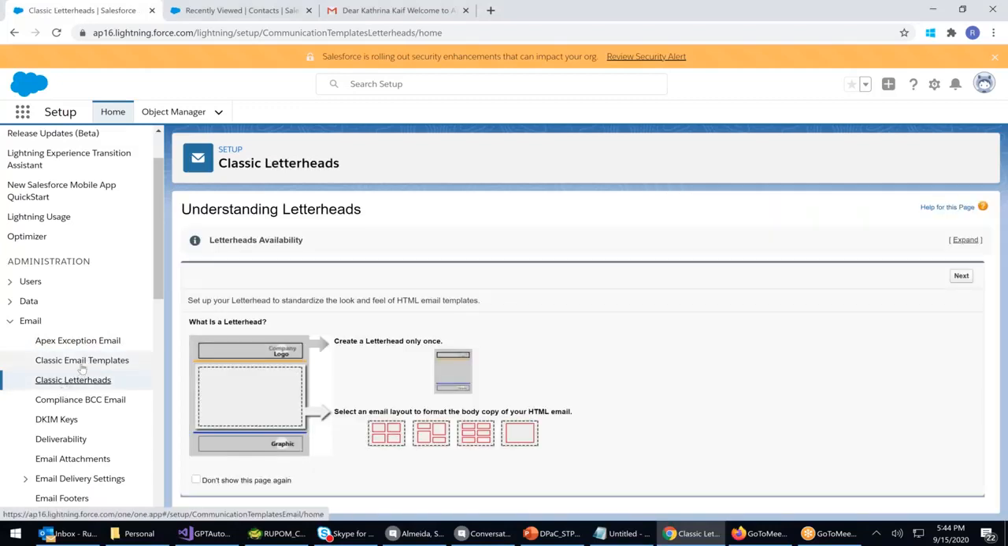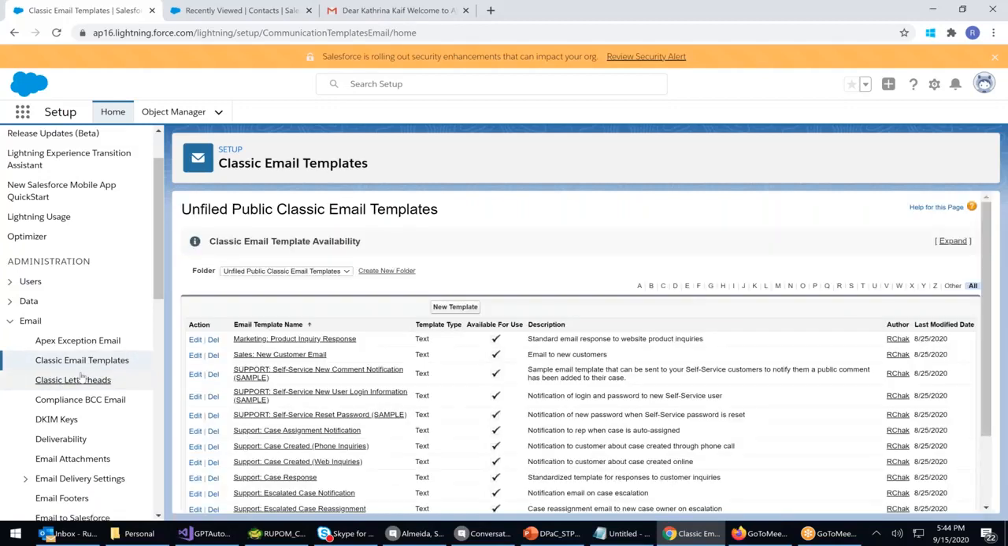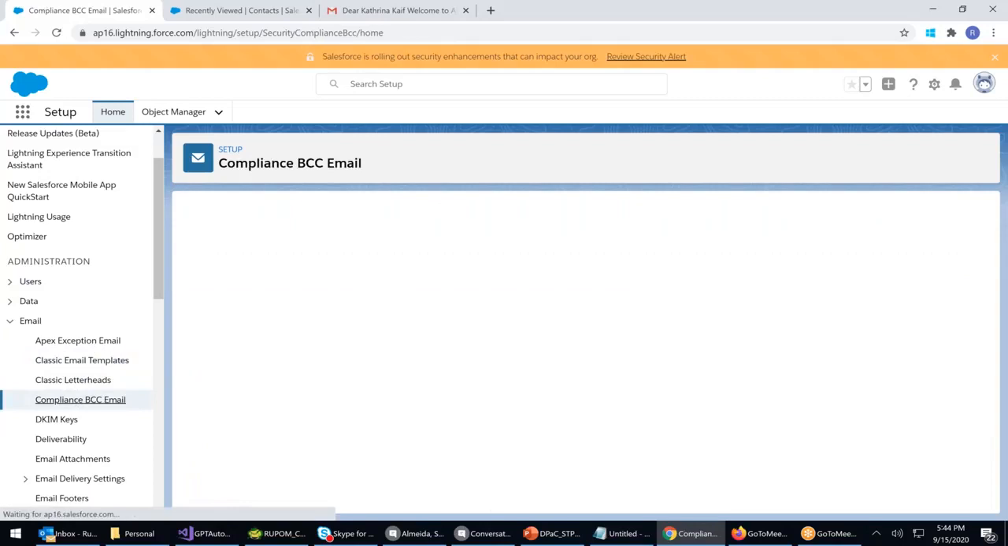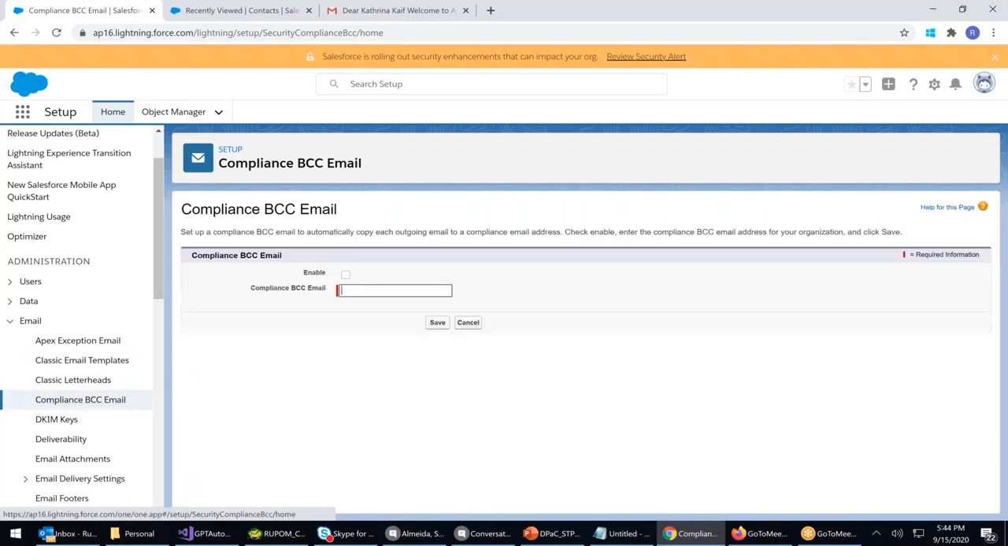So this is the way you will create a template. Next, compliance BCC. Every email that goes out of Salesforce, I want a copy to go to audit@apollo.in. Users will never even know that every email they send, whether it's a welcome email or any other, when they click on email, type something and click send, one copy will automatically go to this email address.